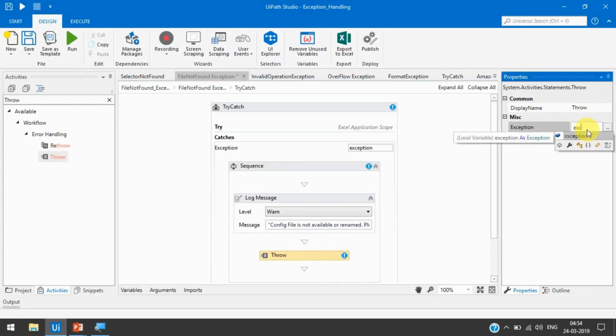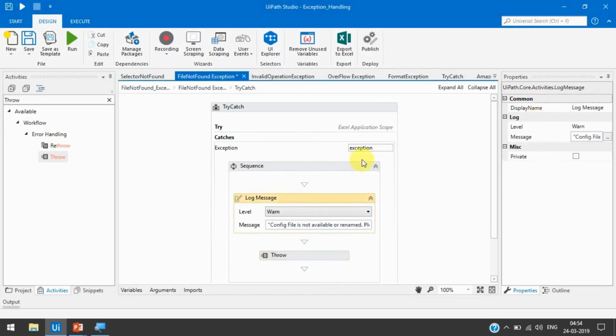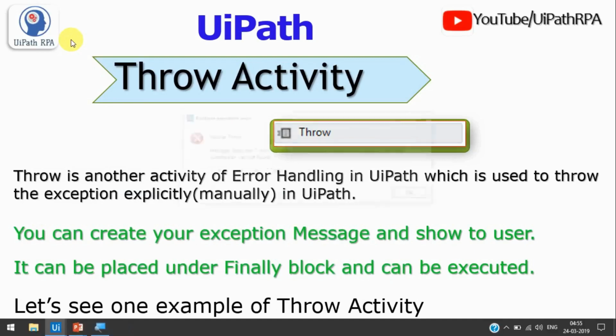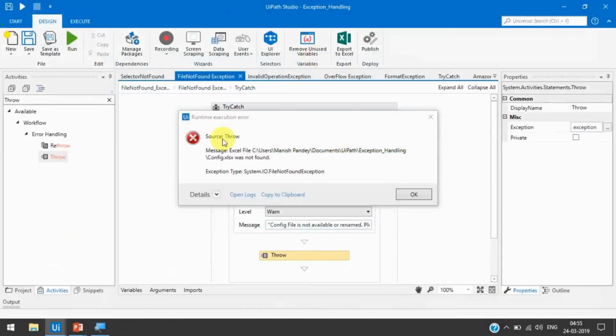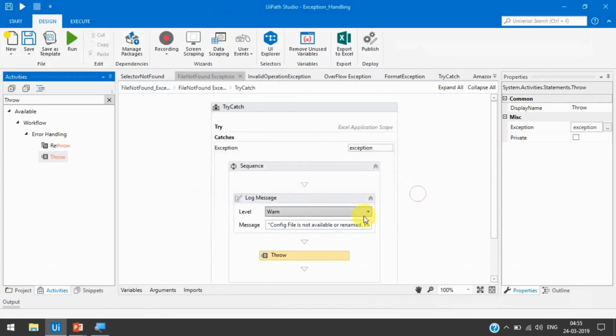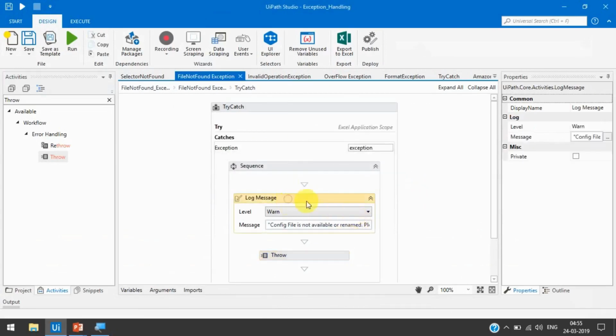Either you can use just the exception which is thrown by this catches block. I have currently used exception, and let's run this. It will throw an error. Now if you see here, the source is showing throw. It means using the throw activity we are throwing that message, right? The same exception type, System.IO.FileNotFoundException. This is the same as the error, the exception caught in this catches.